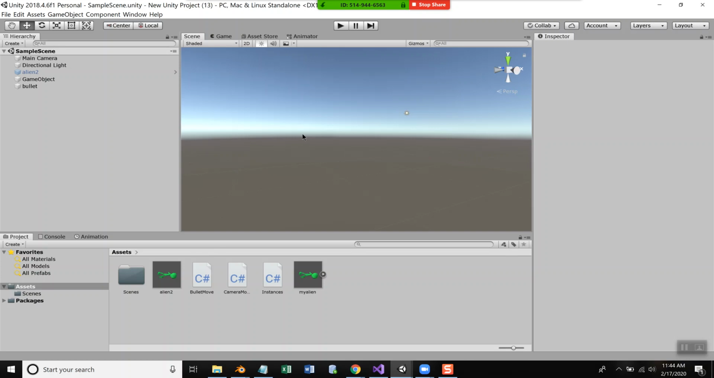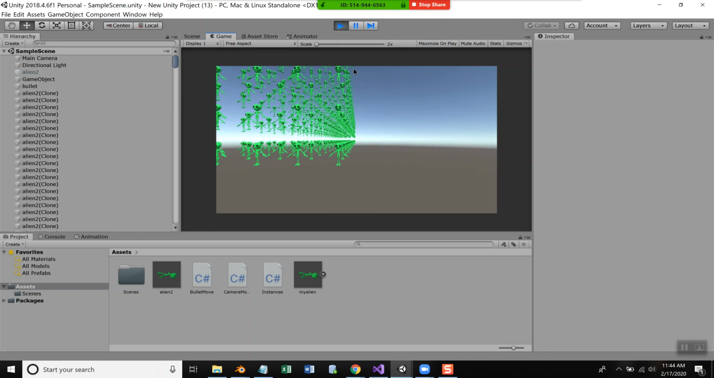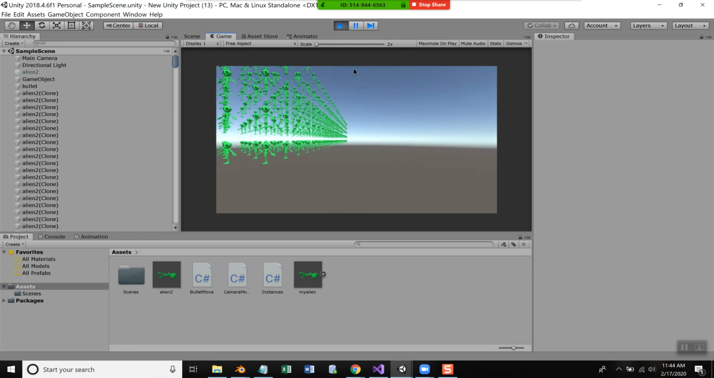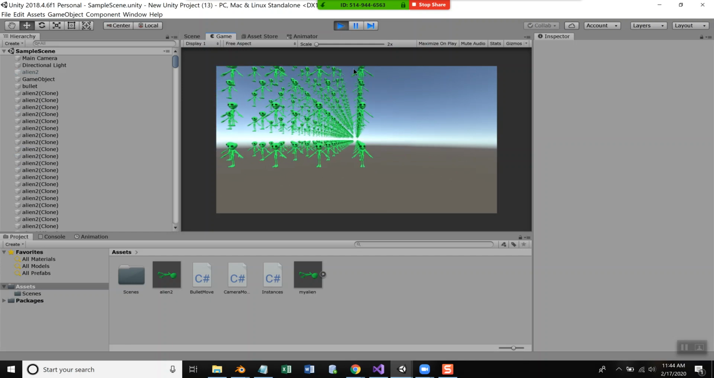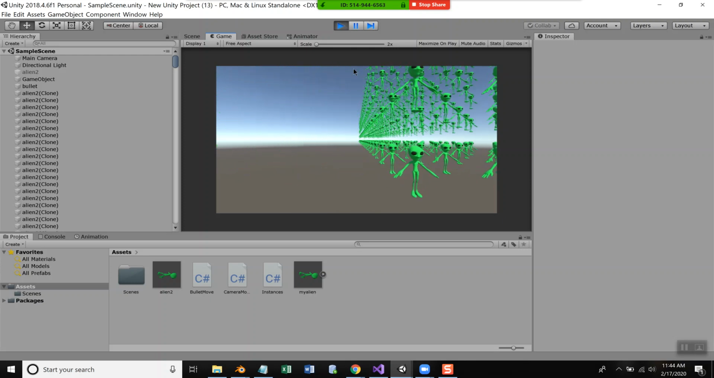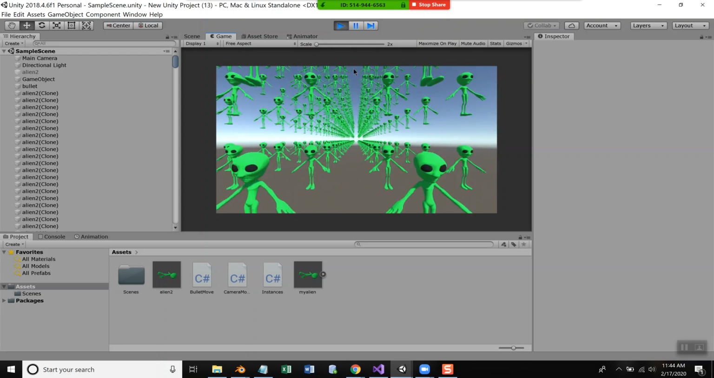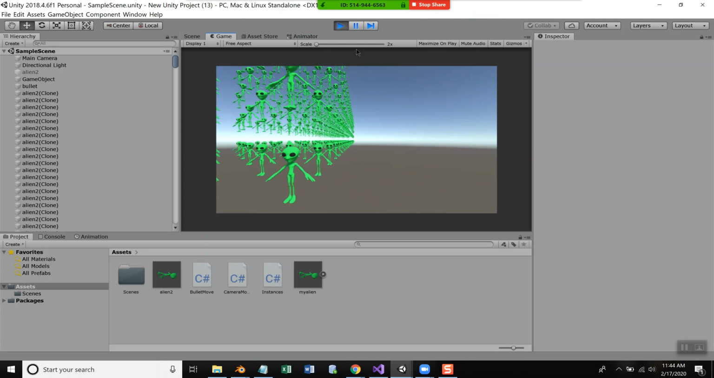Now, what my goal here was, when I play this, I wanted that prefab to be repeated many times. And so you see there's thousands of those prefabs out there. I'm guessing thousands. This is like a Space Invaders type game. They're going back and forth, and each time back and forth, they get closer and closer to you.